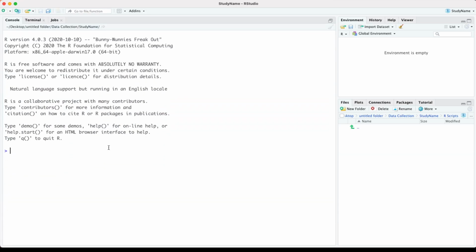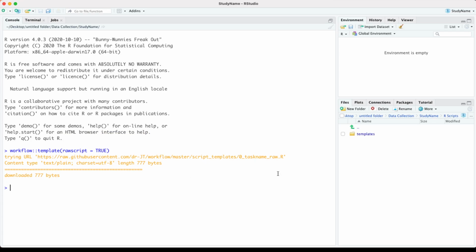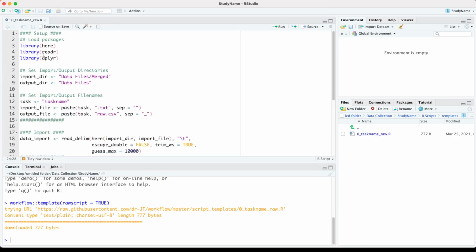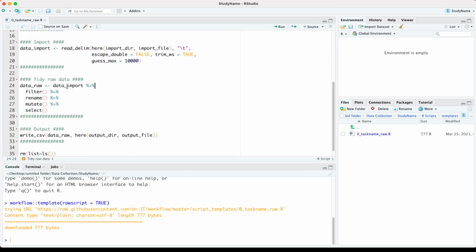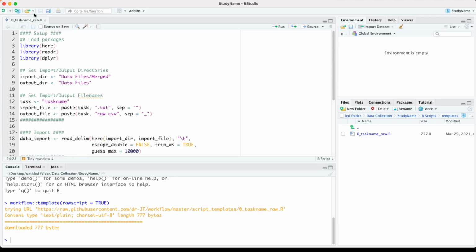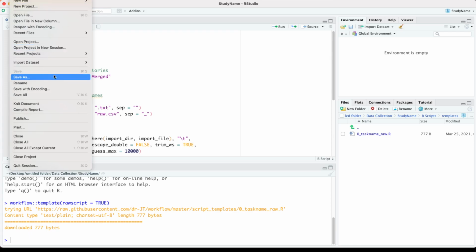So I suggest starting from templates or scripts that are already made by you or someone else. I've made it quite easy to download some templates for common scripts that we use in the lab. We can download a raw script template from the workflow package just by typing in this line of code in the console and running it. You can see that it downloaded something, and now there's a templates folder in the R scripts folder. And there is the template R script. It's already filled out for us, so we don't have to think about where to start.